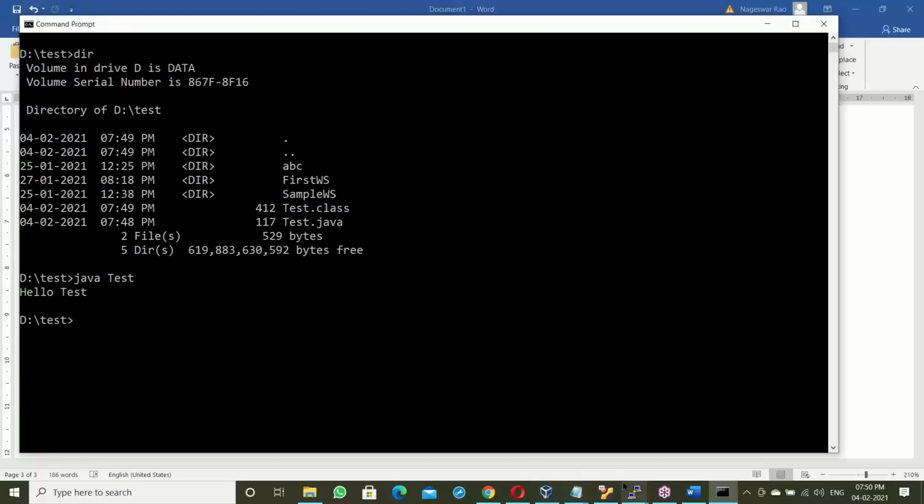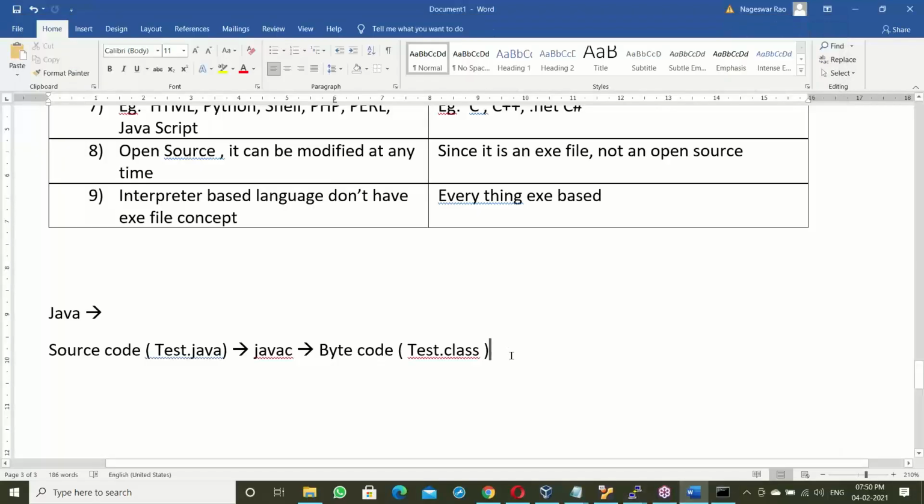Yes, Hello Test. So what happened here? This bytecode is given to java, which means the interpreter. The Test.class file is given to java. What is java? The java is the interpreter. So given to the interpreter, now what happens here? The interpreter executes line by line. The interpreter executes the first statement and gives output, second statement, next output, next statement, output here.